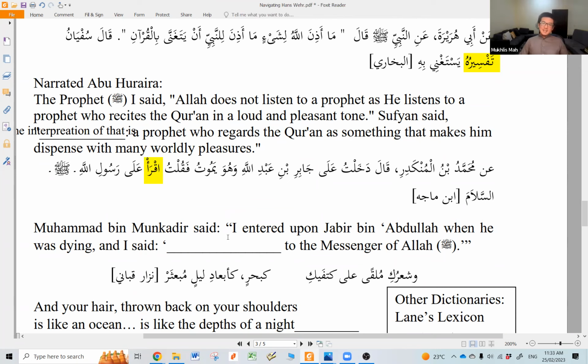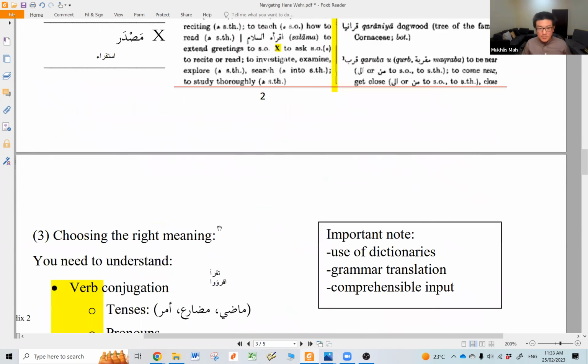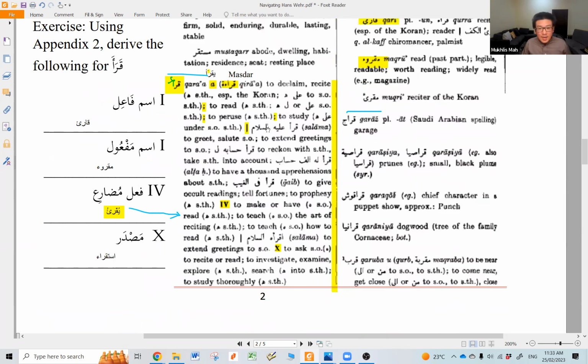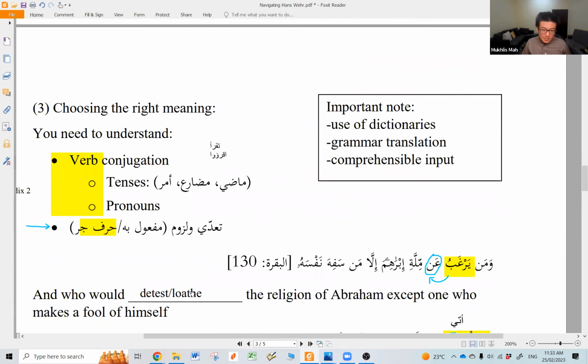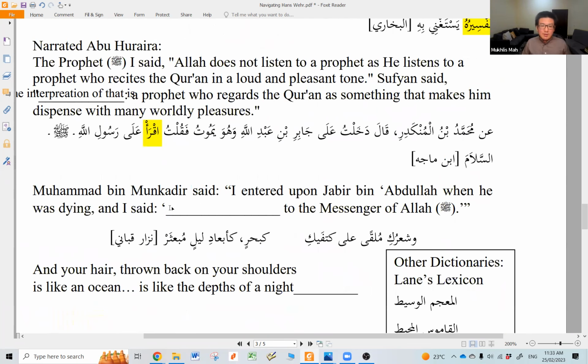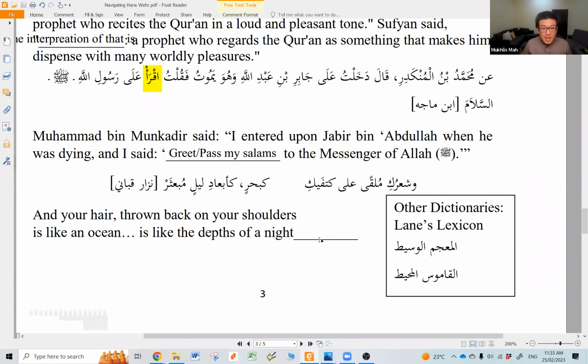So how would I translate this? And this was the figurative usage that we're looking for. قرأ عليه السلام. I wouldn't say read the salam to the Prophet. Or we could translate in our sort of slang usage, convey the salams, but we would say greet, or you could say pass my salam, as we say pass my salam, right? The Prophet, Messenger of Allah.